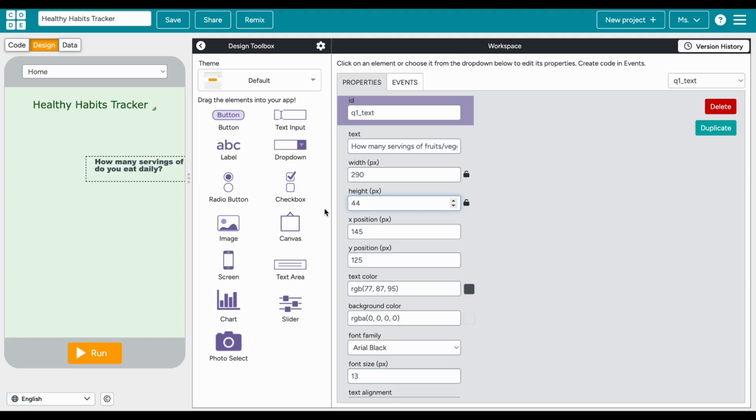Now let's increase the width to 290 so that it goes through the full screen. Then let's change the height to 33. And then let's move the X position further down so that it'll be more in the center. So I'm going to change it to 15. And then move the Y position so that it'll be a little bit higher up on the screen. So that will be 70.